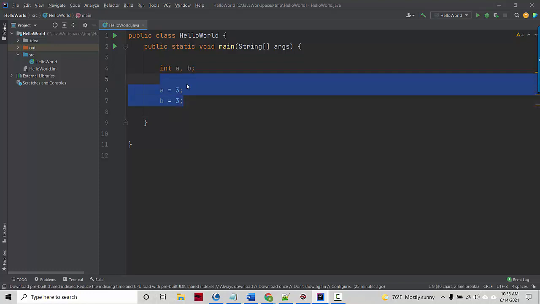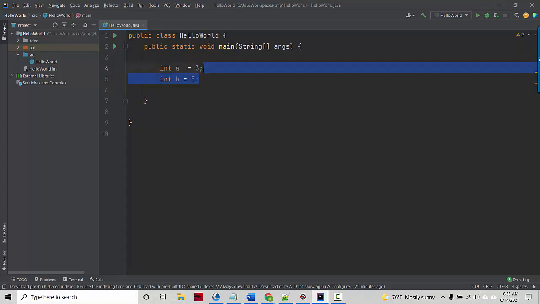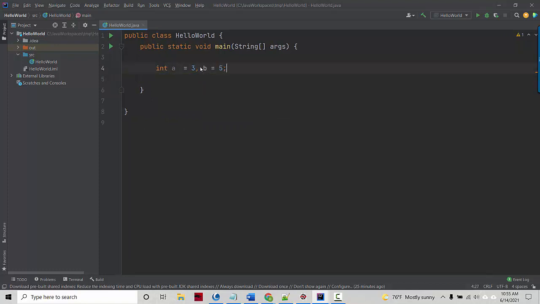There are a lot of ways that you can do this same thing. I could do this, A equals 3 and B equals 5. Or I could do this, B equals 5, on the same line separated by commas. So just be aware that there are multiple ways you can do that, and you'll see programmers doing all the different possibilities. Okay, so I don't want to work with integers, I want to work with doubles. So I'm going to make these double.